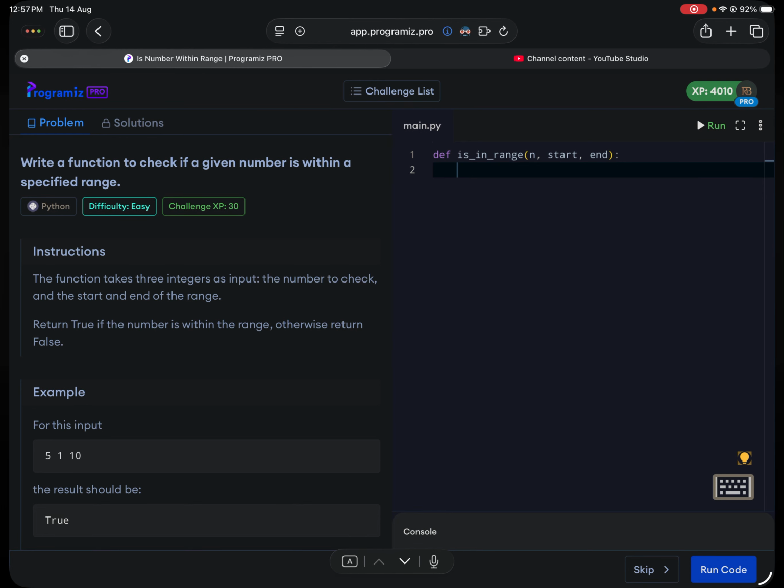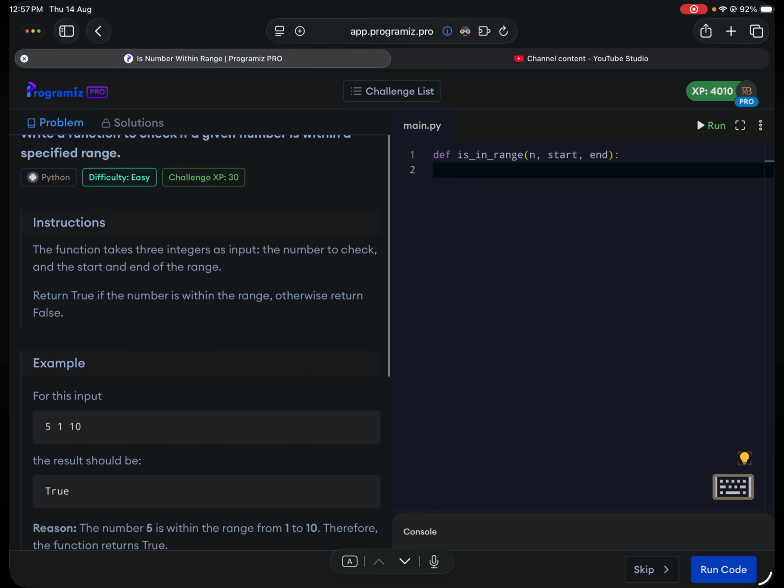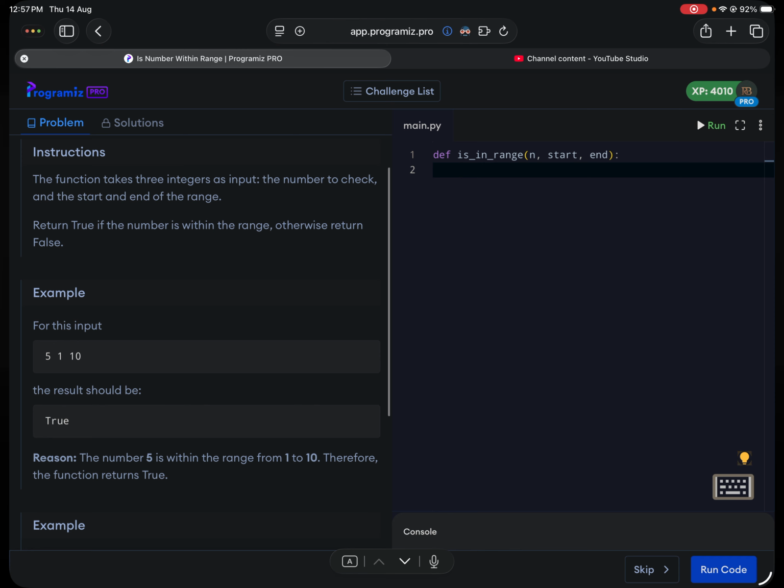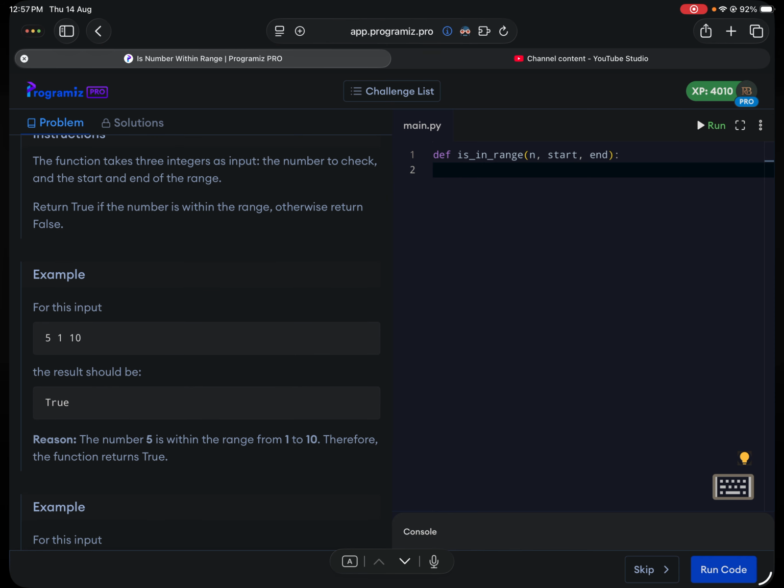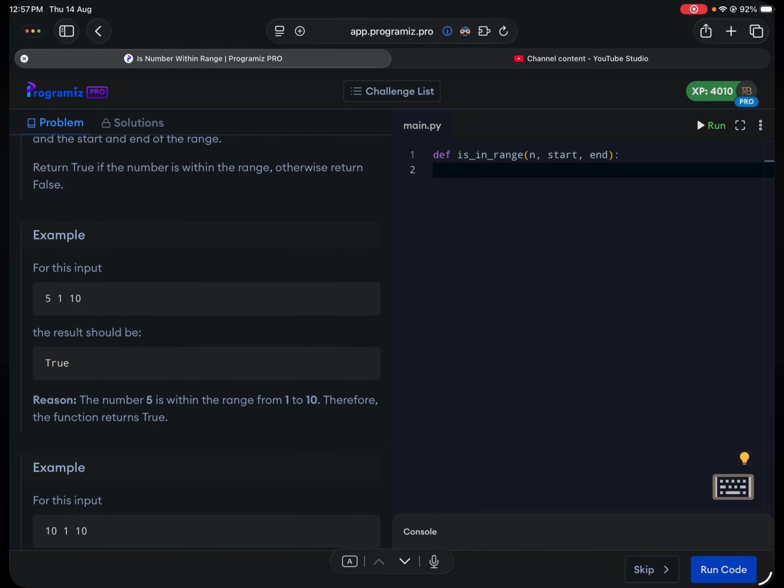So in this particular problem, we need to check if a given number is within the specified limit or not, right? The function takes integers as input and then the number to check. Here 5 is within 1 and 10, right? So we can simply do something like this, right?